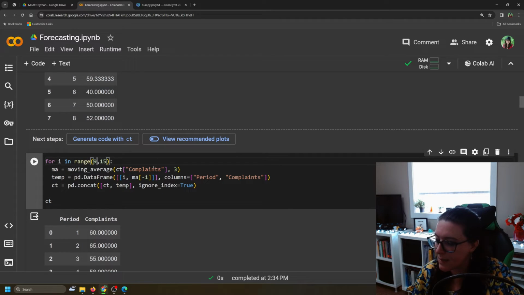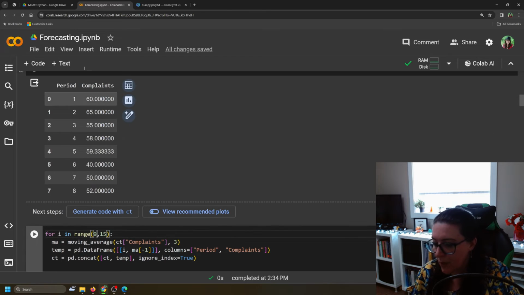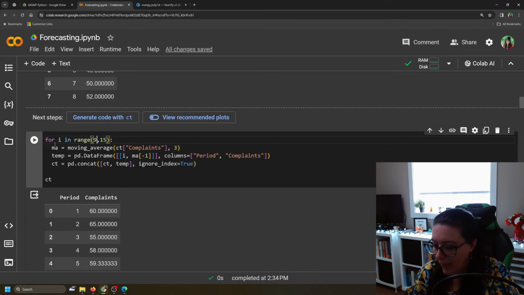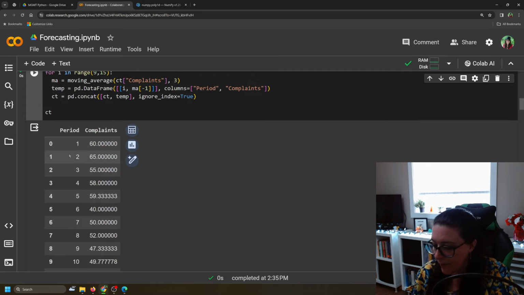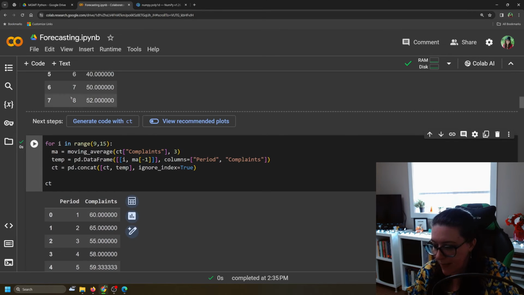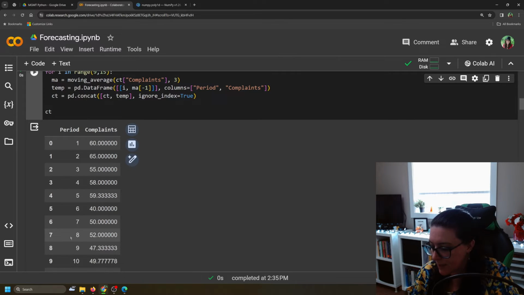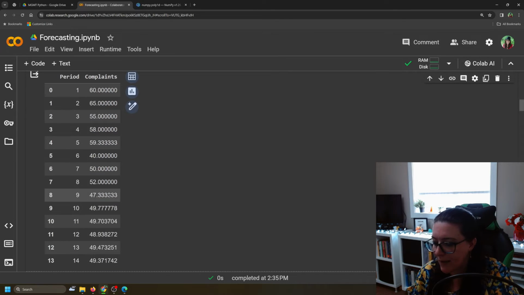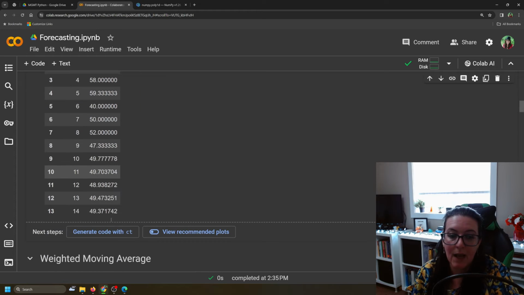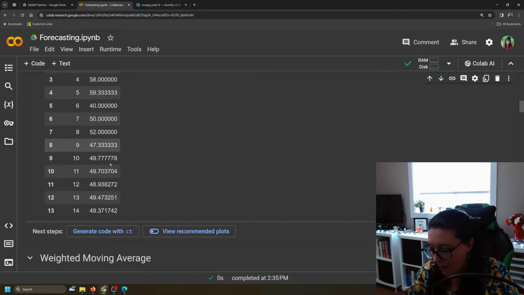You'll notice here again, same as before, we're going to pull from the complaints from the complaint table. We're doing a 3-period moving average. Our columns are called period and complaints, and we're simply adding to that existing table. So we're going to take this table and we're going to add more to it. So let's run that. And we get our period 8, which was 52. And you can see here's 8, 52, and now we've added 9 and 10, 11, and 12, and so on.